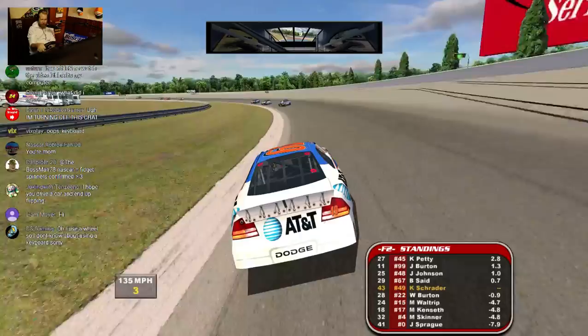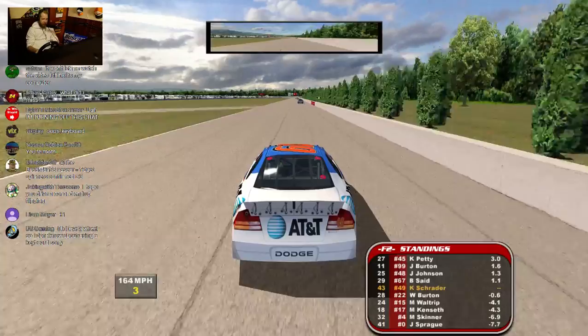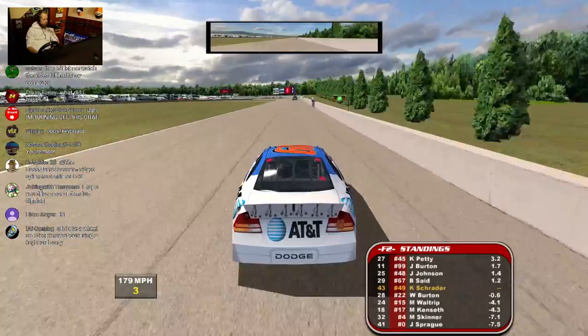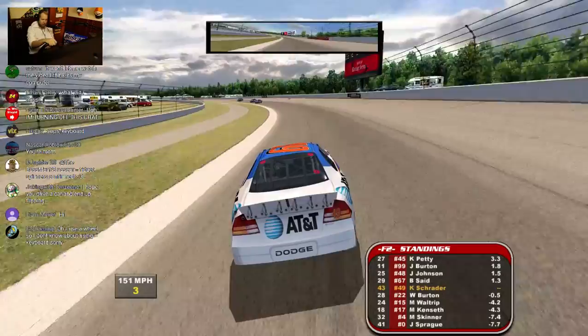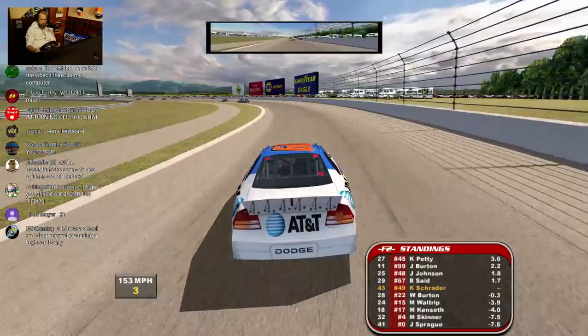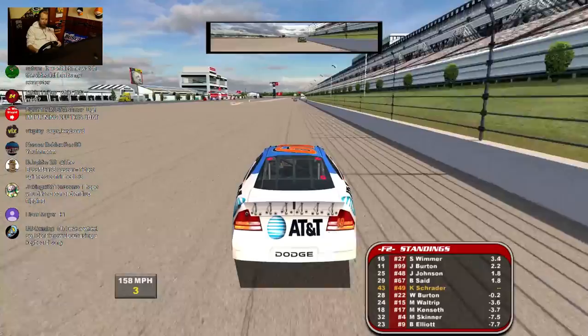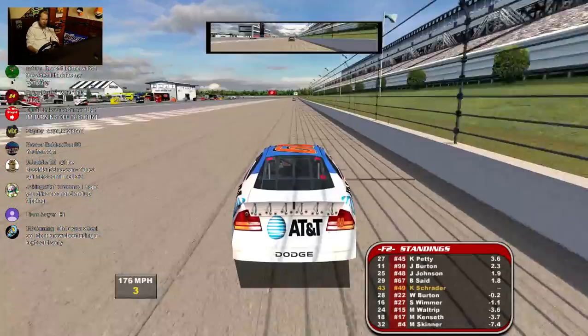Since I'm not racing, I'm just turning the roll cage part of the mirror off. The car body, turning that off in the mirror. Tunnel turn. Ward Burton. Thought you were Scott Wimmer at first. You have the paint scheme Scott Wimmer flips in. Chat froze. Alright, after this attempt, I'll unfreeze it. Thank you for letting me know.